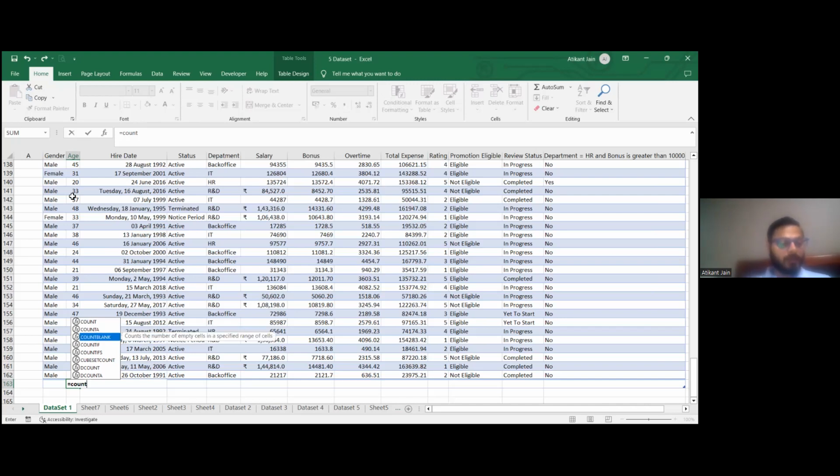Third is COUNTBLANK. If you want to count the number of empty cells in a specified range of cells, you can use this. Then it comes COUNTIF. Now I'm saying count the number of cells within the range that meet the given condition, so you'll use COUNTIF. You define the range and then the criteria, and then you are good to go. This is how we can use COUNTIF.